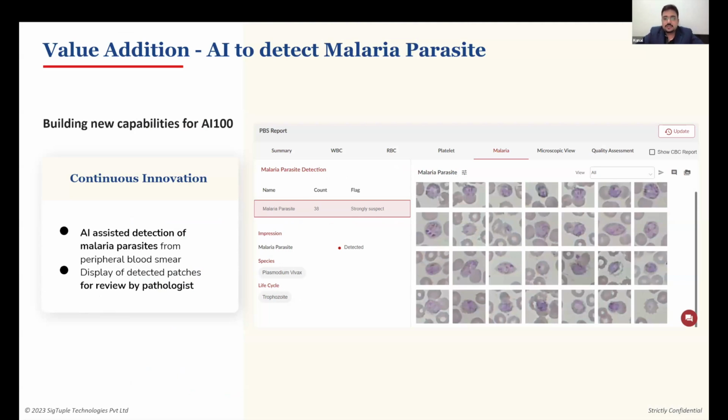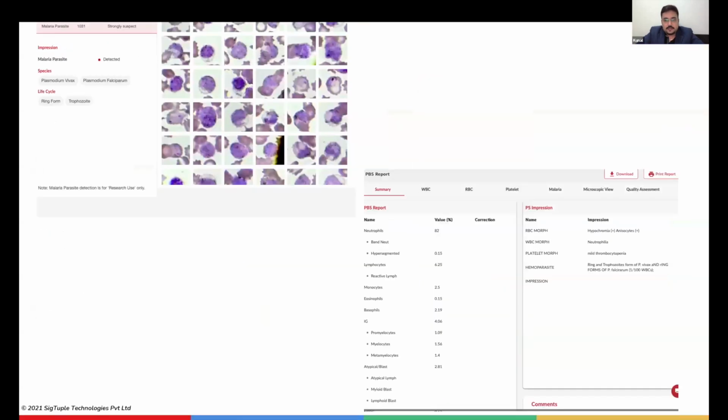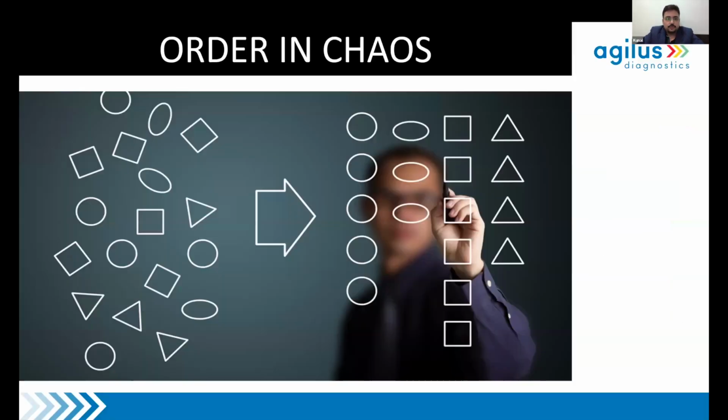So these are AI tools like, one of our studies that we had done with Microsoft, we did it for LBC, in which it raises these red flags on the areas of concern. Similarly, in AI 100, you see that these kind of areas, these patches, are detected, and the pathologist can then view them, and these are counted, and you know that you will not miss any important finding. So here you see the ring and trophozoite forms of Plasmodium vivax and ring forms of Plasmodium falciparum, and even their counts and the pictures have been shown so beautifully.